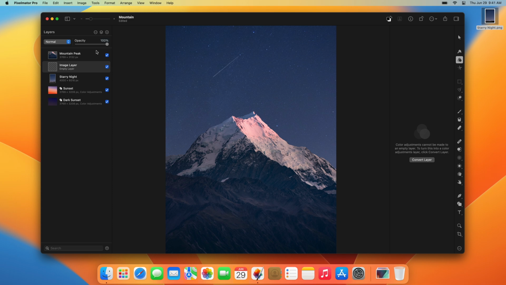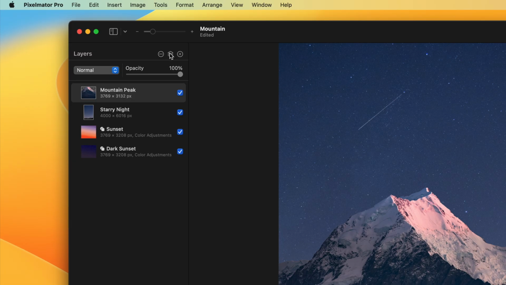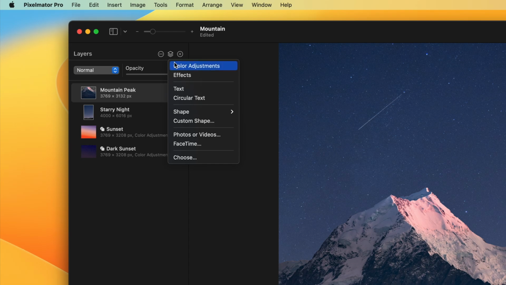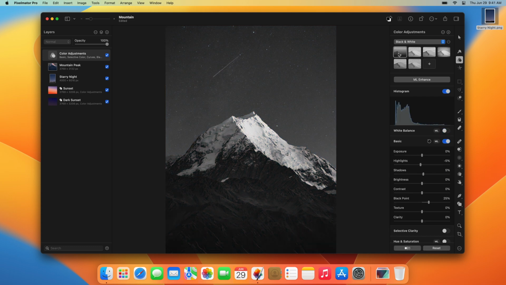If you want to adjust the colors or add effects to the whole composition rather than an individual layer, you can also create color adjustments or effects layers. You can do that by clicking the Add Layer button and choosing the type of layer you want to add. Just like any other layers, you can move the color adjustments and effects layers independently in the layer sidebar.